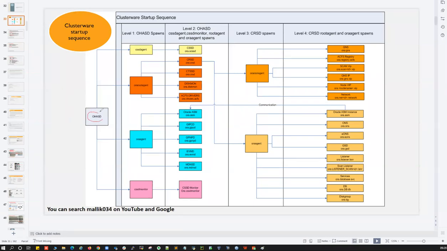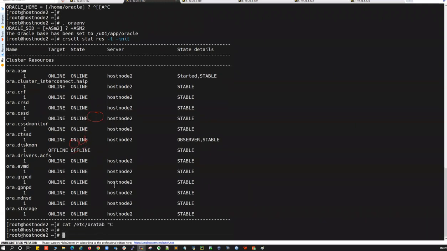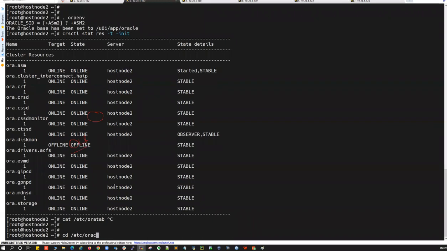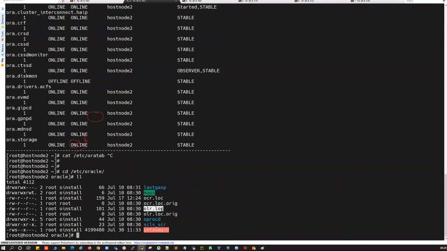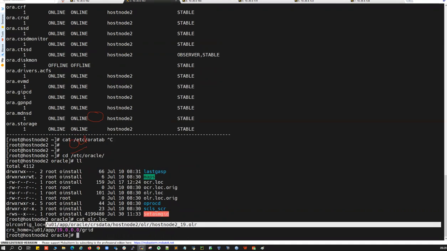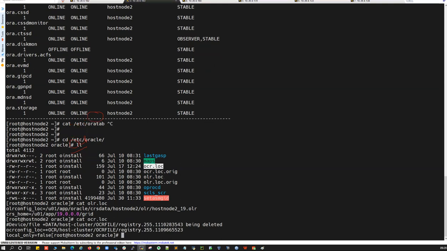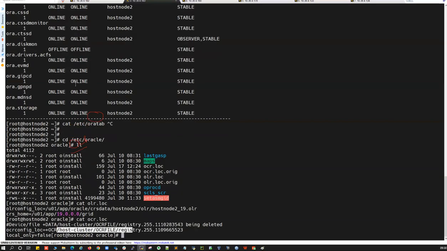In order to start this OHASD, we have something called the OLR, Oracle Local Registry. You can find your OLR details from cat /etc/oracle, and inside that you have olr.loc and ocr.loc. The OLR itself is a binary file, you cannot read it, but these loc files are not binary, so you can cat them. It tells you where your OLR file location is and what your CRS home is, and the same goes for your OCR location. The point here is that the first basic service, the moment you start your Clusterware, is OHASD. I can quickly show that one.